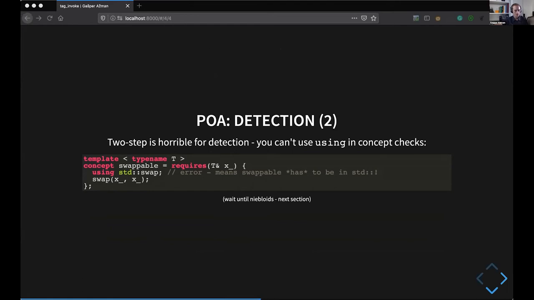Because this is an error. And so really the only way to define the swappable concept is if you're already in namespace std, because std swap is there. If you don't open namespace std, you cannot define the swappable concept, which is insanely infuriating.